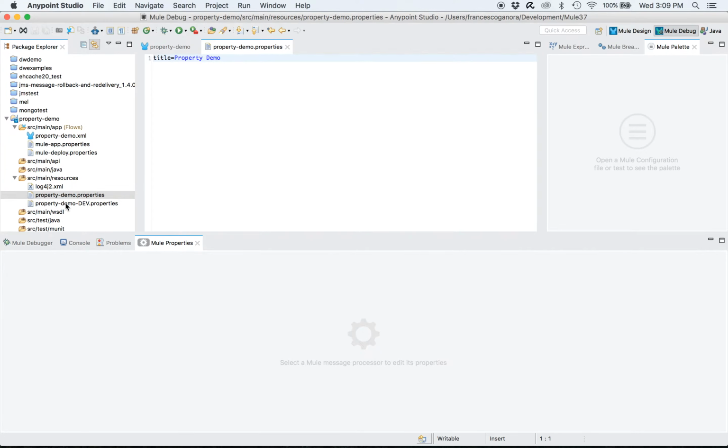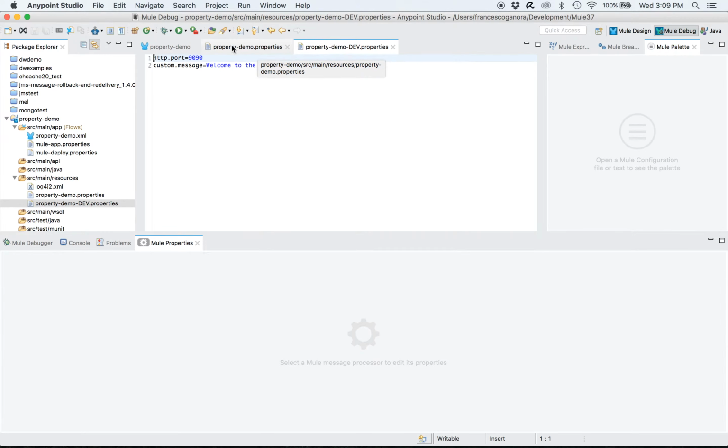As opposed to the property-demo-dev.properties file, this one, which has the environment identifier dev in its name, and that contains properties which depend on the environment. So we see the port and we see a custom message. So we have two different property files, the one without the environment in the name and the other with the environment code in the name, for different types of properties. So it's very important in the integration to distinguish environment independent values from environment dependent values.